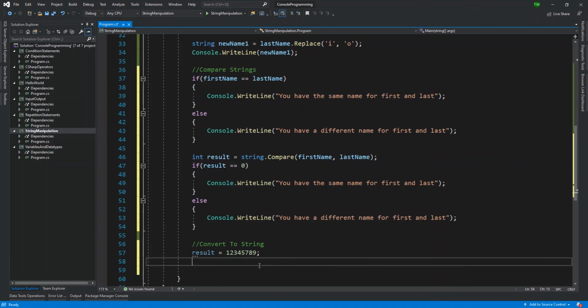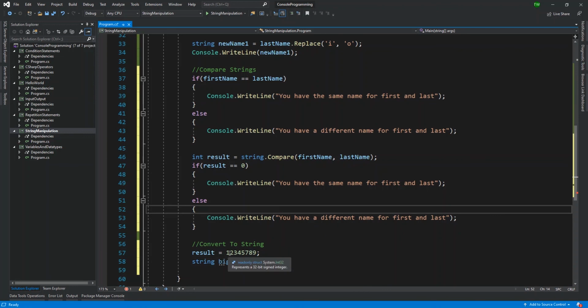Now, if I wanted to store this in a string, I wanted to say string bigNumber is equal to, and then I wanted it to have the contents of result, then I will get an error. Simply because it's going to say I cannot implicitly convert an integer into a string, which is fine. That's fair. So remember that integers are used for math pretty much.